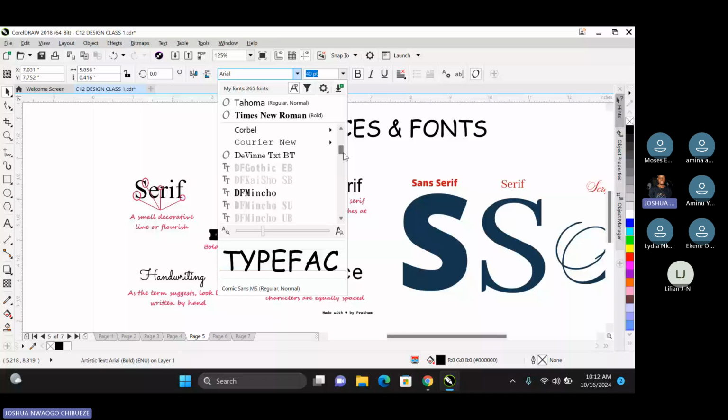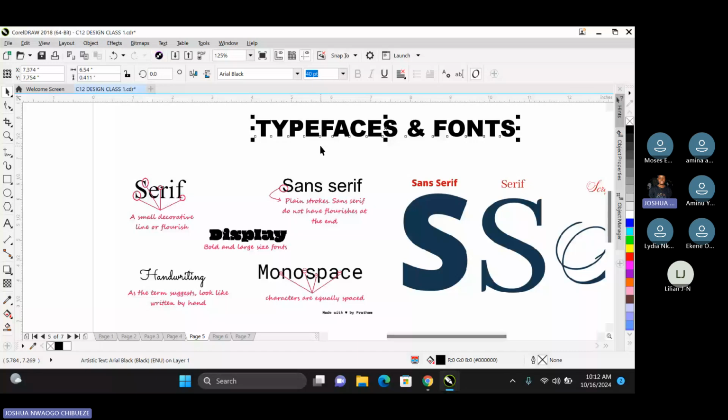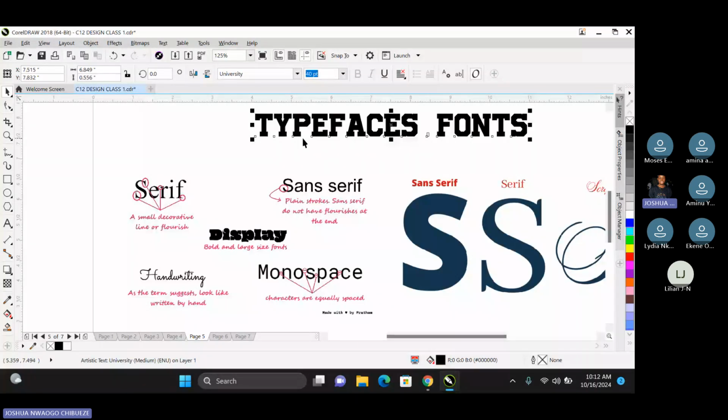Then we now have display. I think display cuts across almost all the fonts, right? Because it means bold and large-sized fonts. Even under the Arial font, we can still find a bold font, which is Arial Black, right? We also have some fonts that look like serif, but they are still display fonts, like this University one I have here. So display fonts are kind of bold. They are used for headings.